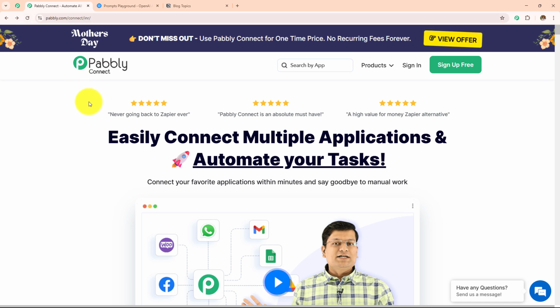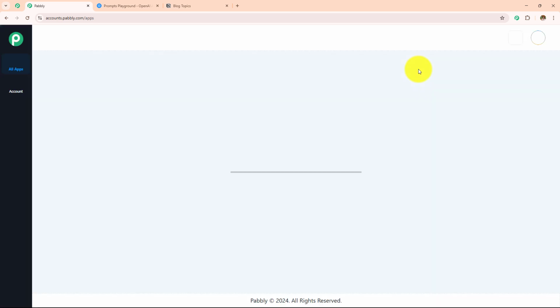After browsing this website, we need to sign in to our Pabbly account. On the top right corner, you can see two options, sign in and sign up for free. If you are an existing user, click on sign in, and if you are a new user, click on sign up for free, and this will give you 100 tasks free on a monthly basis. As I'm an existing user, I'll click on sign in.